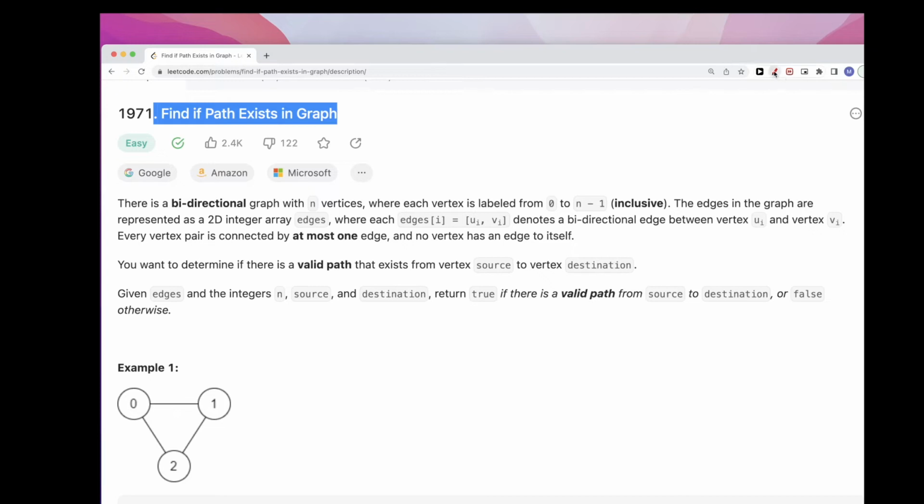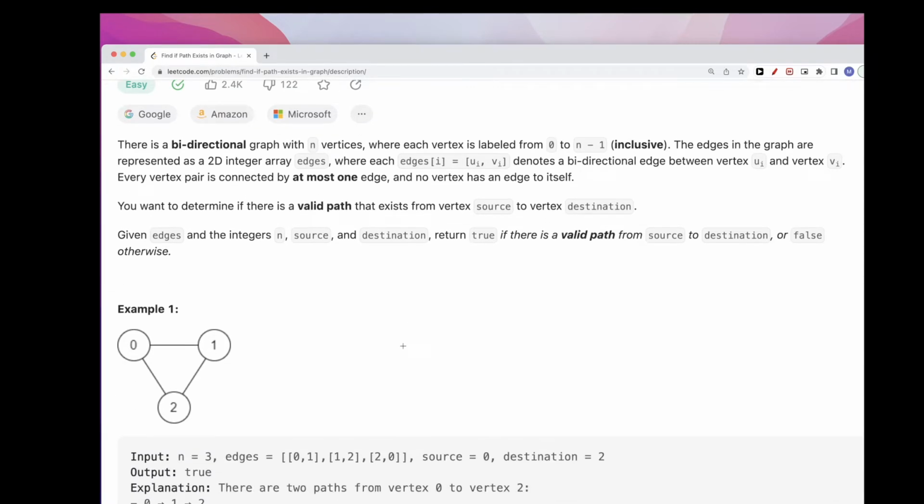So what this problem says basically is we get a graph with n vertices and we have the edges in an edges list. And the vertices are from 0 to n minus 1. And we get two nodes, source and destination. And the goal of the problem is to find if there is a path from source to destination, right? Just if there is a path. If there is a path, we want to return true. If not, we want to return false.